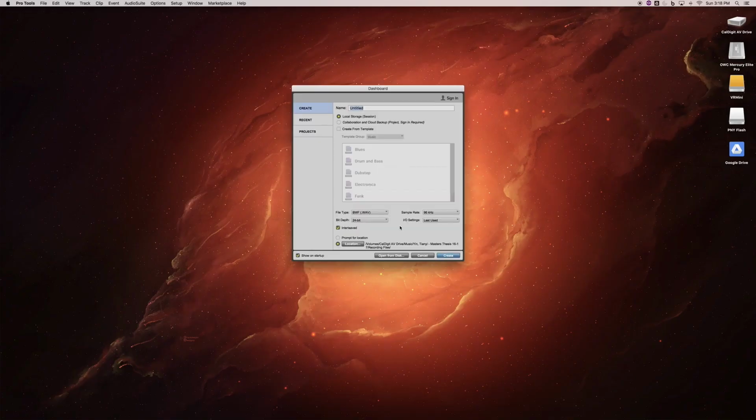Remember that sample rate and bit depth we talked about? Before we do anything, we're going to select the right sample rate and bit depth that our recording engineer needs. In my case, I'm selecting 96K and 24-bit. Now we can name the file what we like and save it in a location we'll remember.